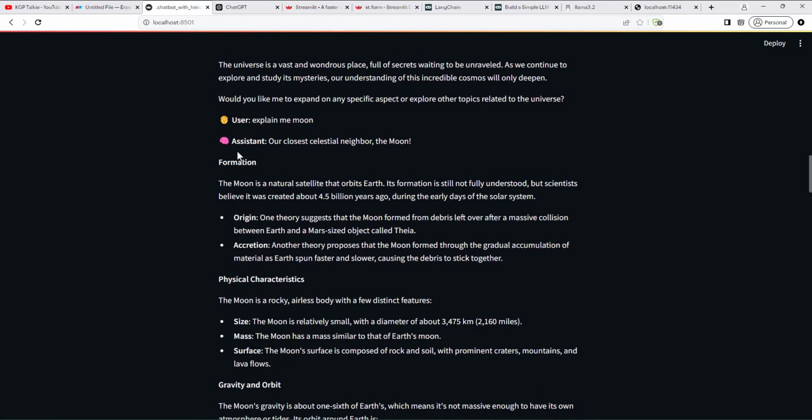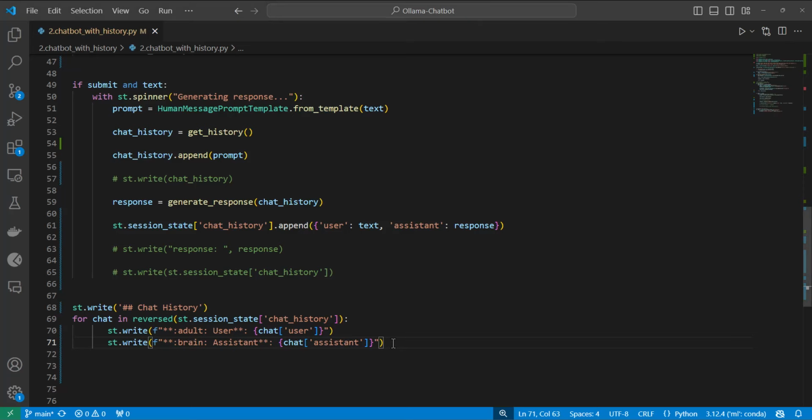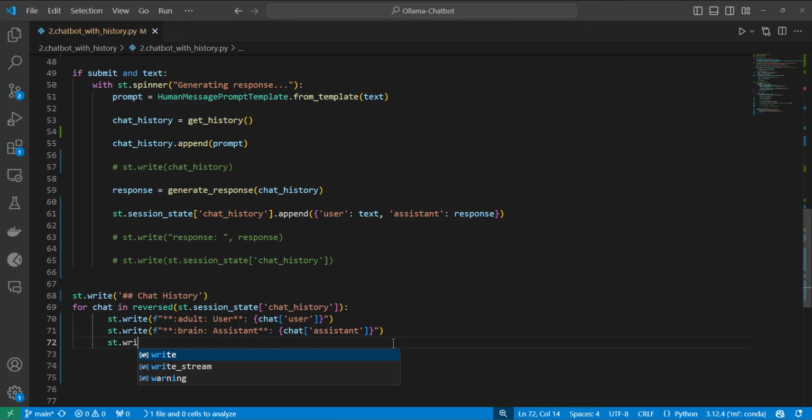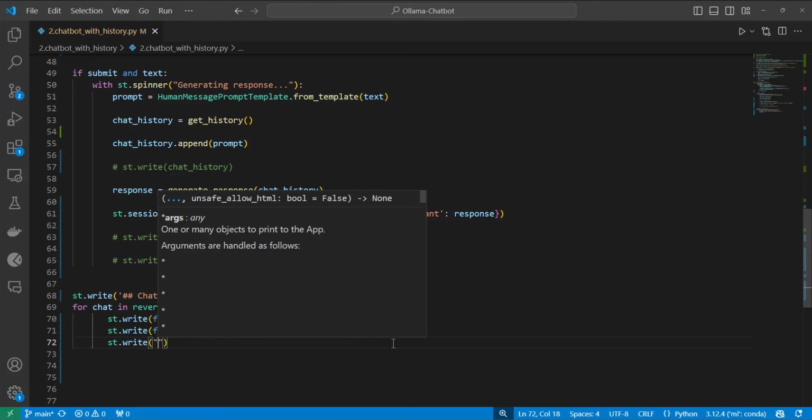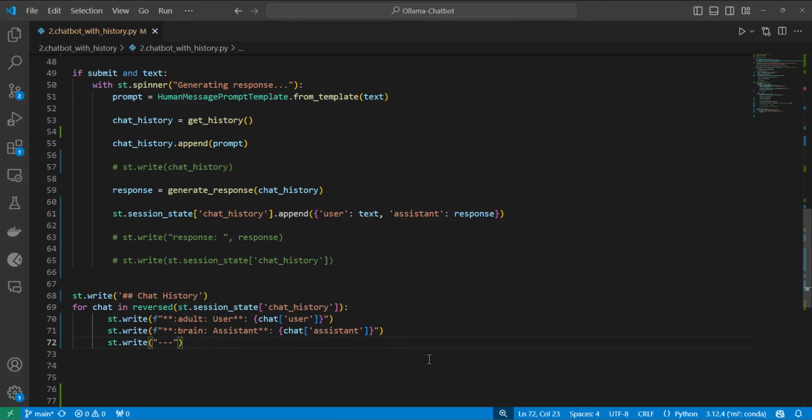One thing you will notice here is that there is no separator. Now I'm going to put a separator there. So I write st.write, and then I'm going to put a separator.